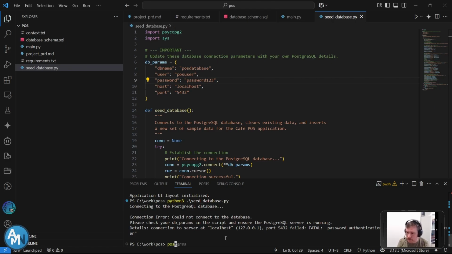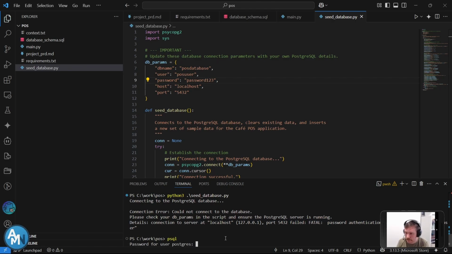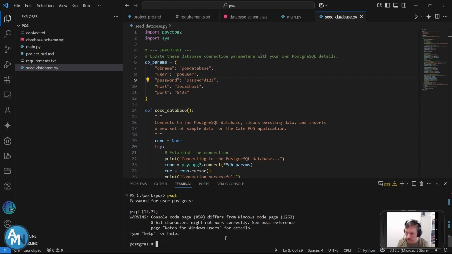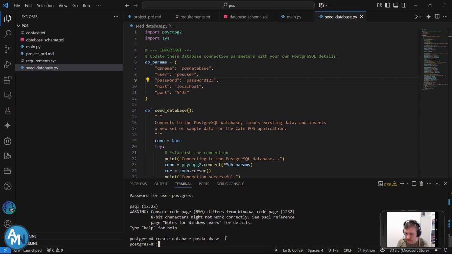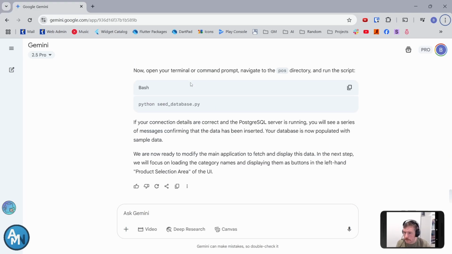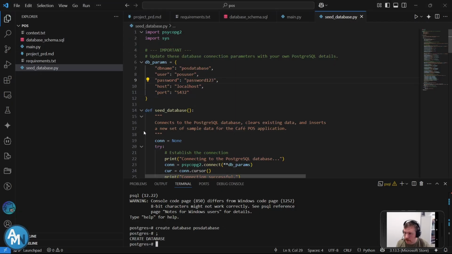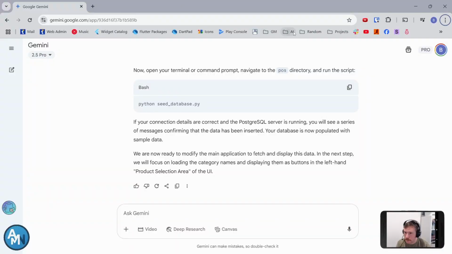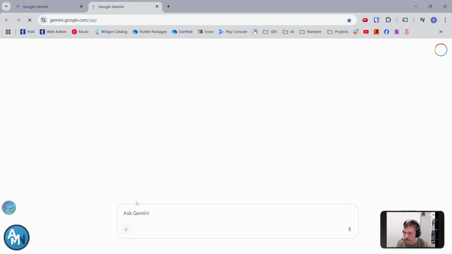So now we're going to go to Postgres. Okay, so we're going to create database pos database. Cool. Now, does this have... Nope, let's quickly create another chat.